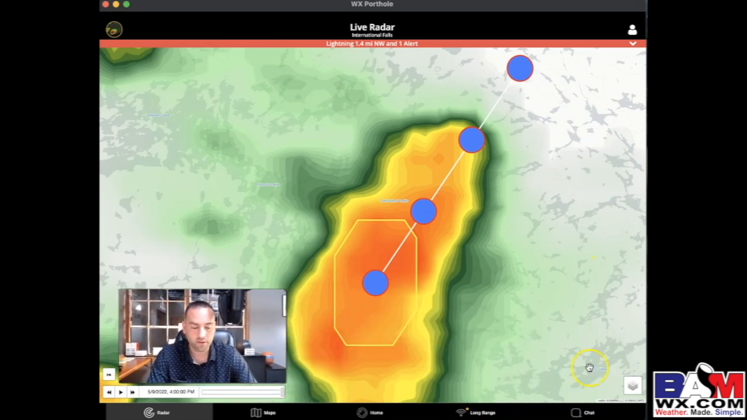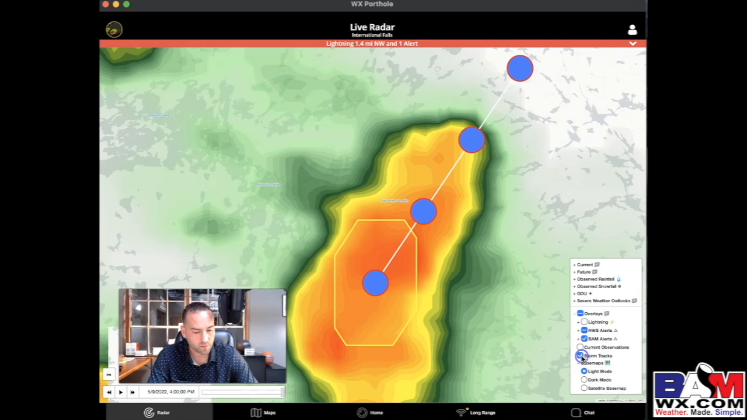All right, the storm tracking feature, the storm corridors here: you go down to storm tracks in the tab. You can turn those on, you can turn them off.